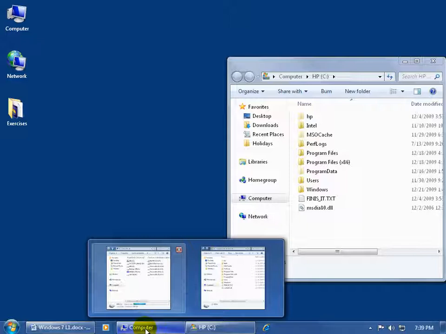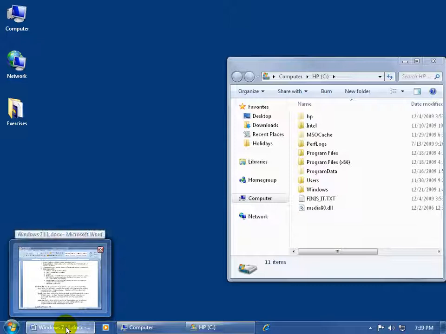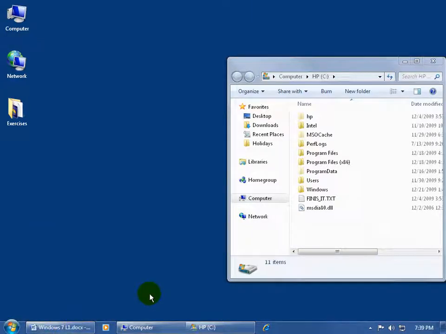Now, why is it when I hover over the computer button, it not only brings up the computer window, but also the C drive window, as opposed to hovering over the Word document, where it just brings up the thumbnail for the Word document? Well, the reason is that these two buttons are related in that they're both folders, as opposed to the Word document, which is not a folder. But if I had 5 Word documents open, I just have to hover over one of the Word document buttons on the taskbar, and it will bring up all 5 thumbnail previews for all open Word documents.